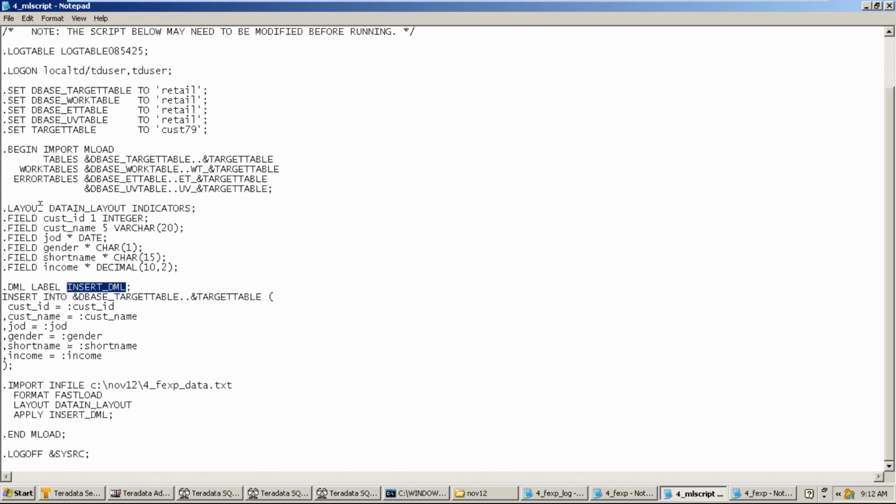Similarly, the layout also we have defined with the name data in layout, and this whole layout, the indicators and the fields, everything is assigned to this name.